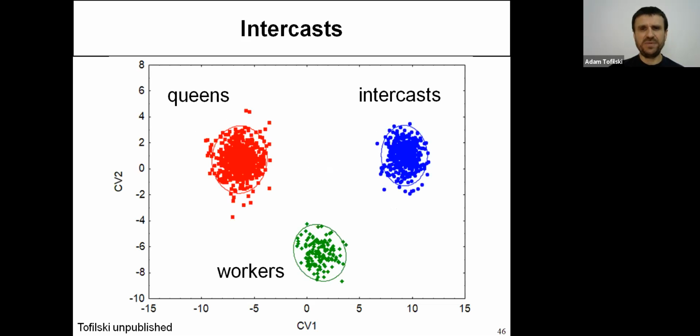I did measurements of hundreds of queens which I received from one queen breeder who was measuring them, and if the small queens were disqualified, they were not sold. So I had both good quality queens and those intercasts and workers, and you can see from this graph that they are quite well differentiated. If you make wing measurements, there's a big difference between queens and workers, and also a big difference between queens and intercasts. In the case of wing, the intercasts are not in between, but they are clearly different.